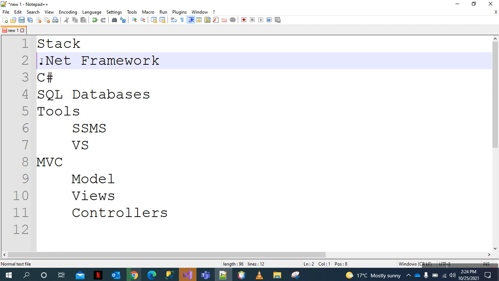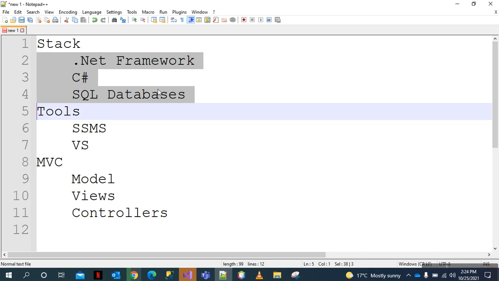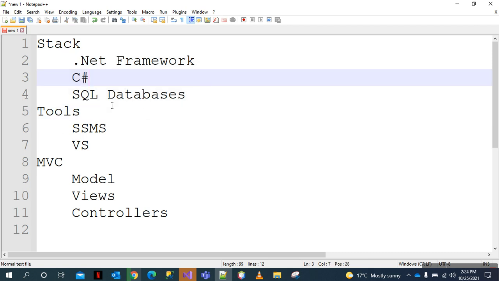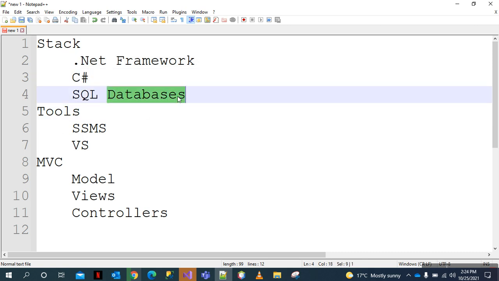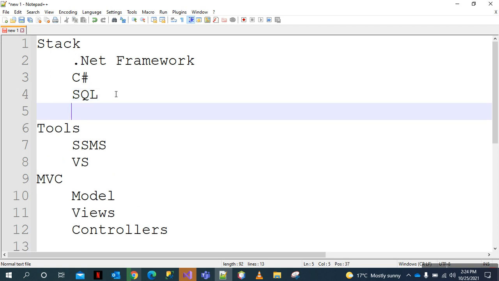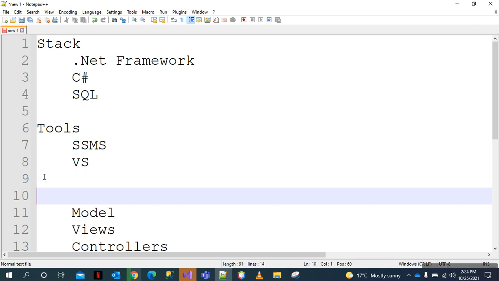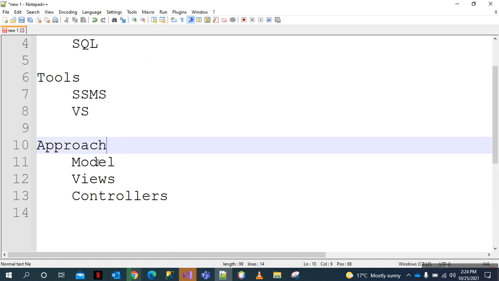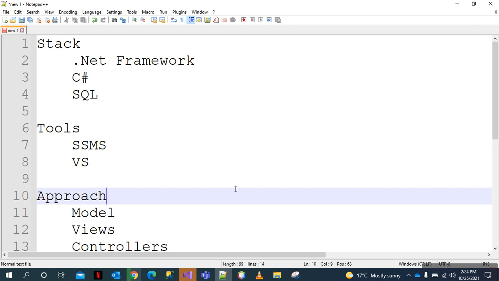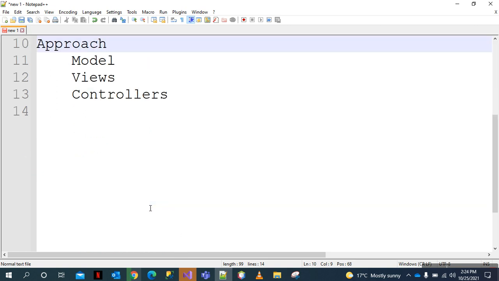So the stack of things that we'll be doing is the following. You can even remove database here because we all know what SQL is. So this is the approach. We're going to be using models, views, and controllers. So this is basically what I'll be doing. It doesn't take a lot of time.